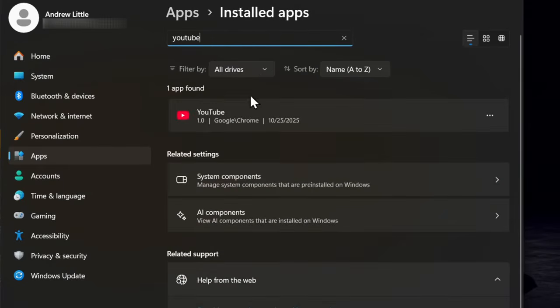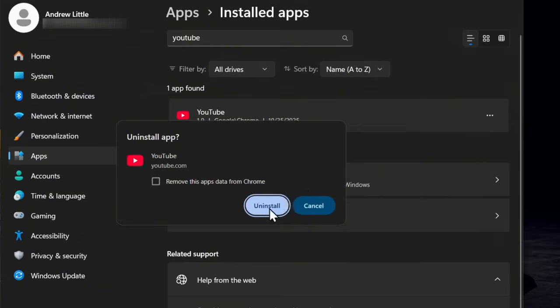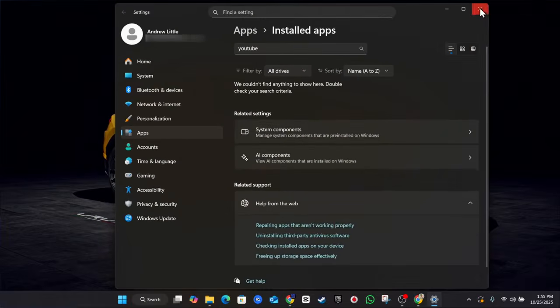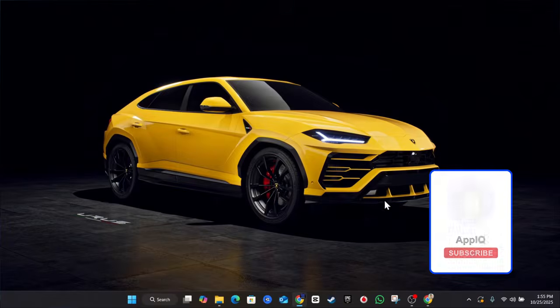you will see that YouTube is there as an app, and I can click the three dots and even uninstall YouTube from my PC, and that's it. I will uninstall it and it's deleted from my desktop, and it's also deleted from within my PC as an app. And that's pretty much it. Very easy and very simple.